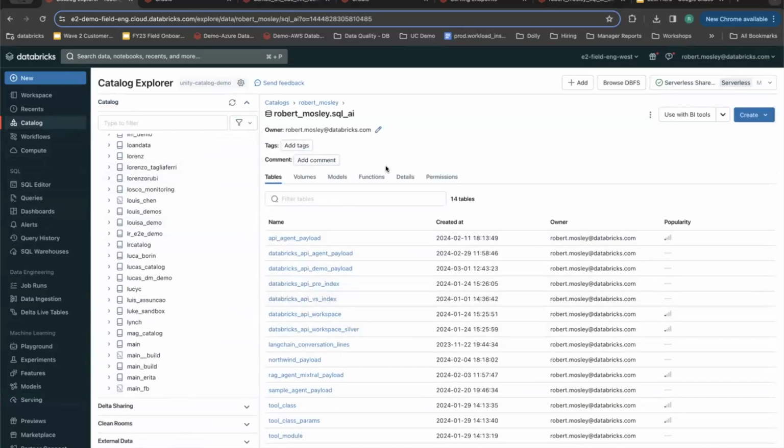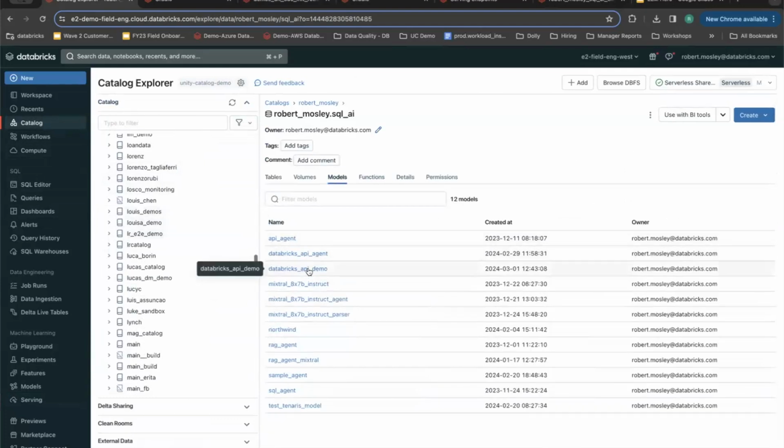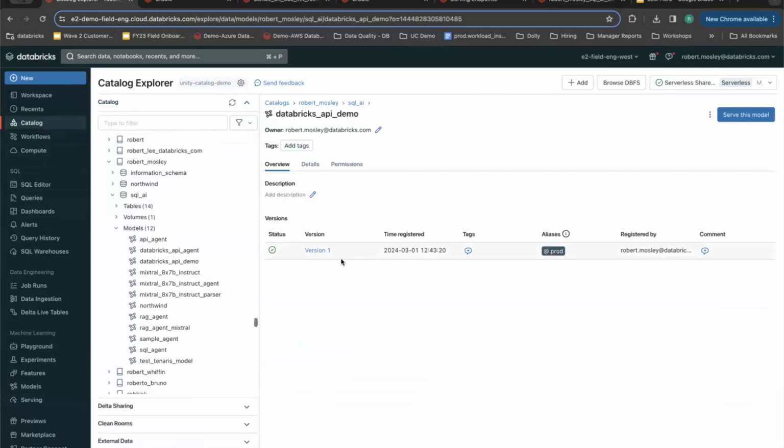But so you'll see over here, the Databricks API demo model was created with our version set to alias of prod.